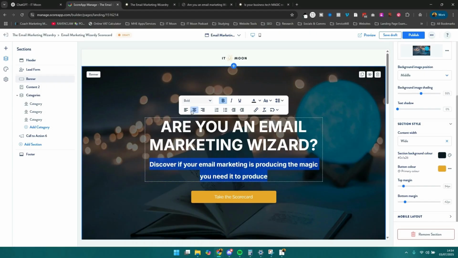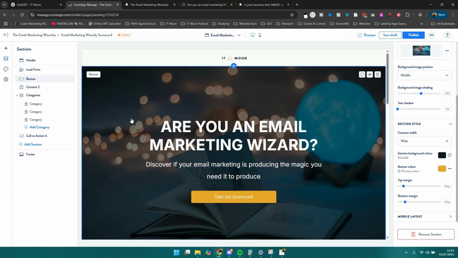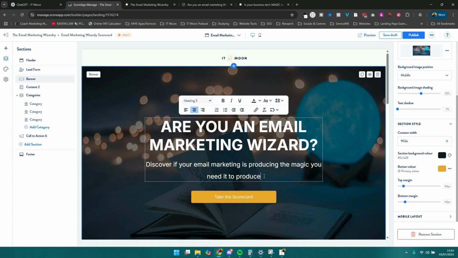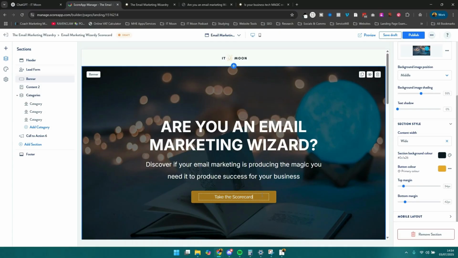And we're going to put it in the middle. Don't want it to be bold. Let's see. Yeah, I'm happy with that. Discover your email marketing, produce the magic you need it to produce success for your business. Okay, we'll just add that in there. And then we can change the button. So if you click on the button, we can change the text.